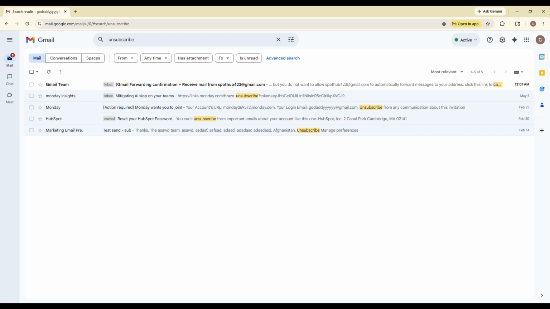If you want to speed up the cleanup process, repeat the same steps for other newsletter or promotional emails you don't want anymore. Open the email, click unsubscribe, and confirm if needed. Doing this a few times can dramatically reduce inbox clutter. One extra tip is to use this method regularly. If you check your subscriptions every once in a while, your inbox stays a lot more manageable and you won't waste time sorting through unwanted messages later on.